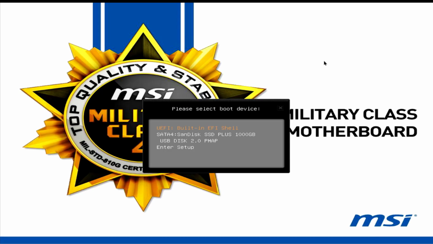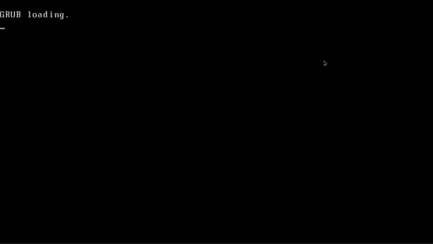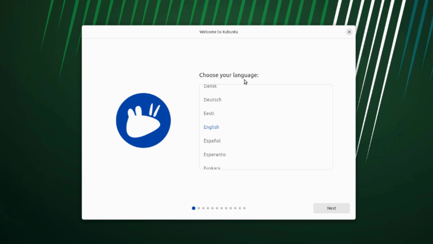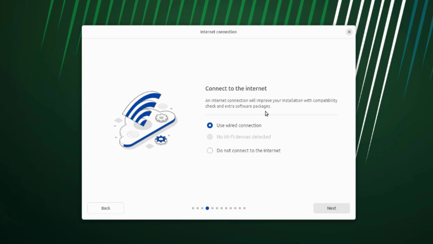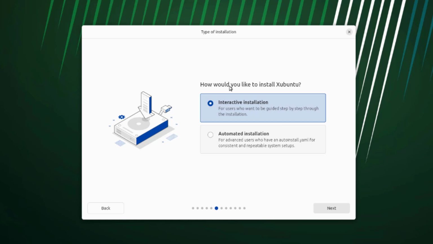I booted up the desktop computer. I'm going to choose the USB drive to boot up from. So I'm going to run the installer. I'll choose the language. This is the keyboard layout and settings. I'm going to connect to the internet using a wired connection. So it says, how would you like to install Xubuntu? I'll choose interactive installation.